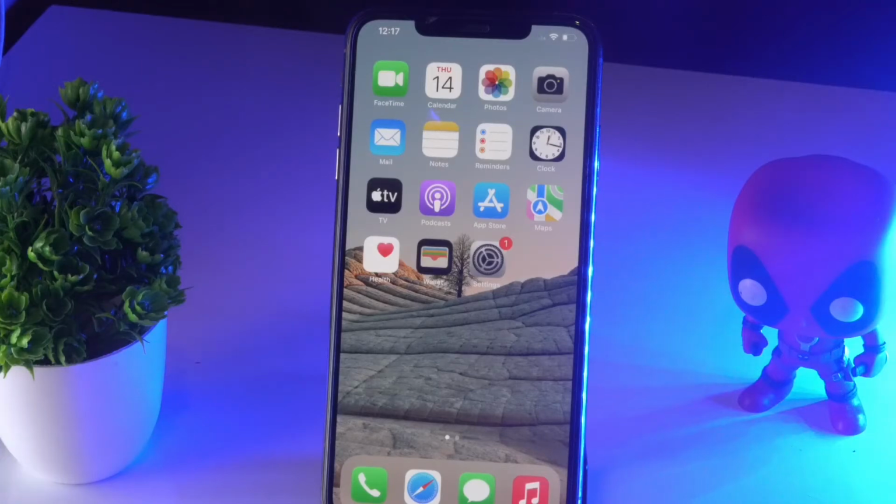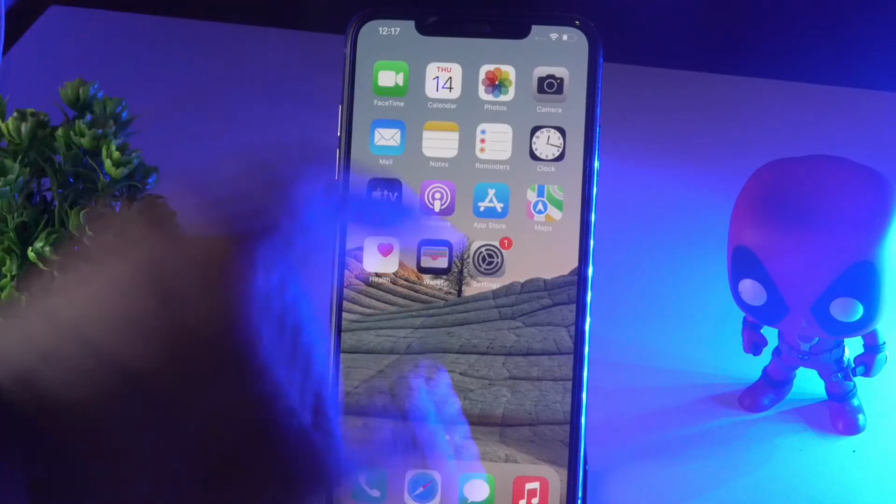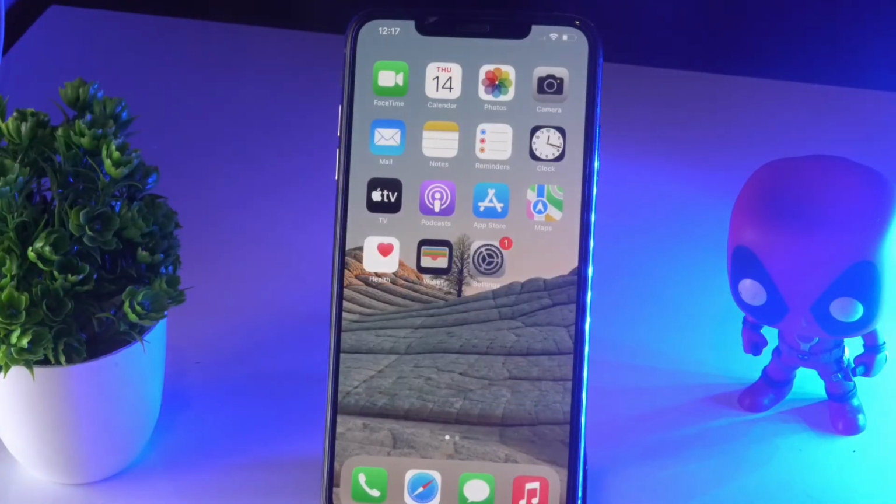If you don't know how to do a force restart, you don't have to worry. I'll be providing a link in the description where you can watch it, but here I'll give you the instructions. To do a force restart, tap volume up, followed by volume down, then press and hold the power button until you see the Apple logo. Once that is done, you just have to follow the next instruction.